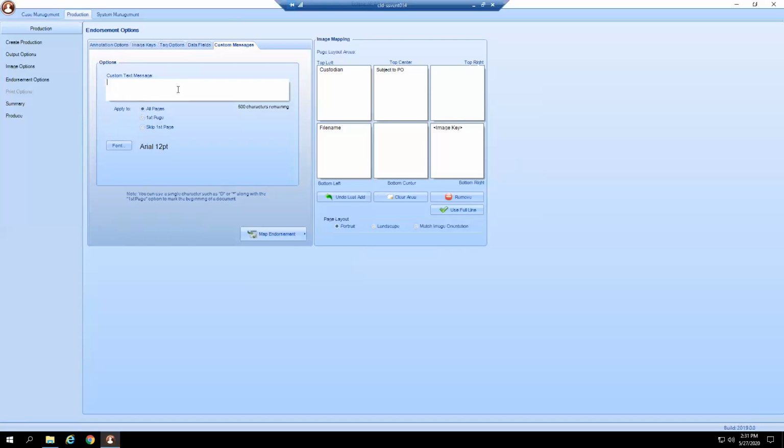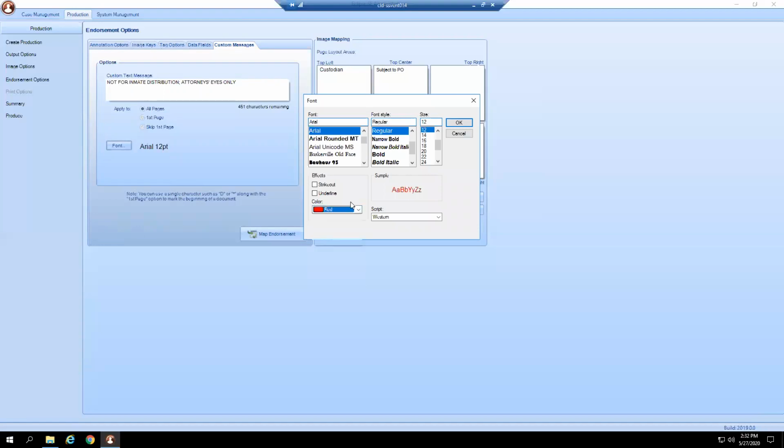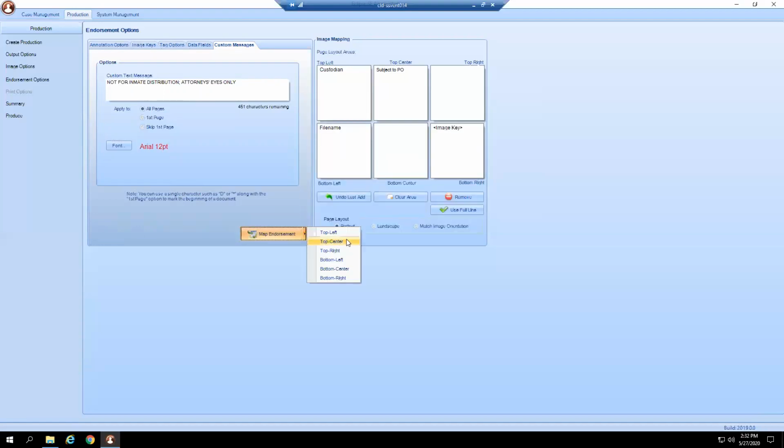I can do custom text. So it's not a tag, it's not a production number. It is literally just going to be pushed on every single page or first page or skip first page of my production. A common one for me at my last law firm was something like "not for distribution, attorneys' eyes only." And then I'd put it, maybe in red, and map it to the top right or something like that, just so that way it was really apparent.